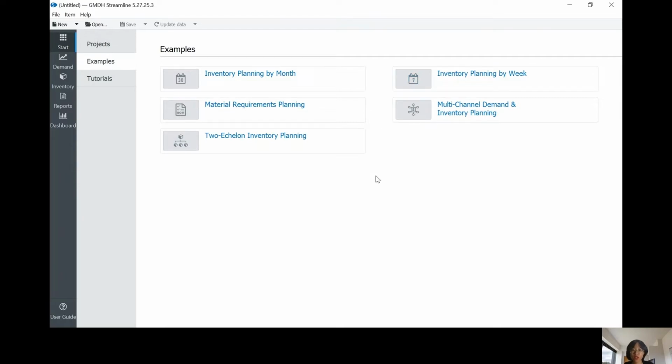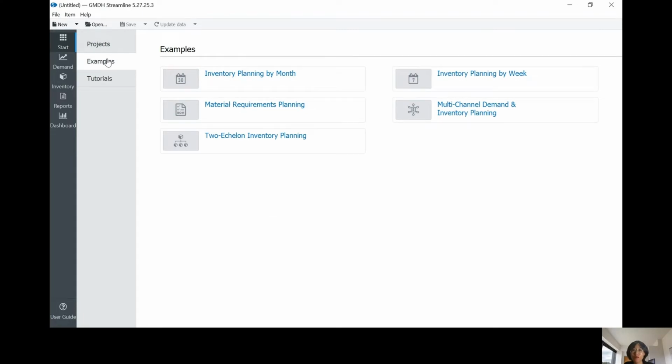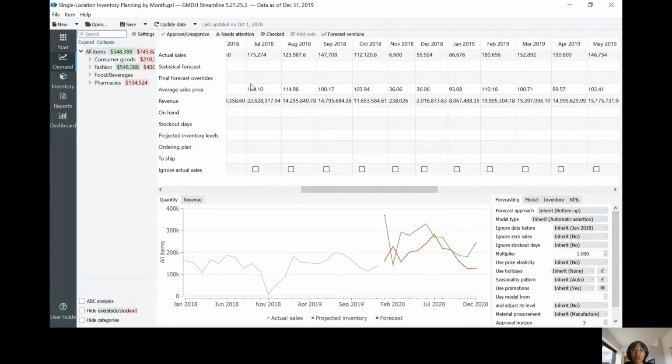So this is the interface for GMDH Streamline. When you go to start, you can open a new project. There are examples and some tutorials as well. For the examples, I will be using inventory planning by month and materials requirement planning for today. For inventory planning by month, if you click on it, data is already loaded in here.